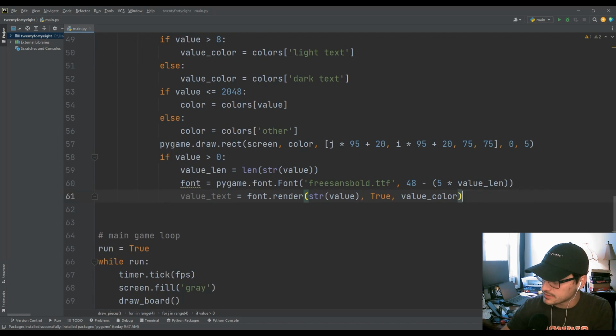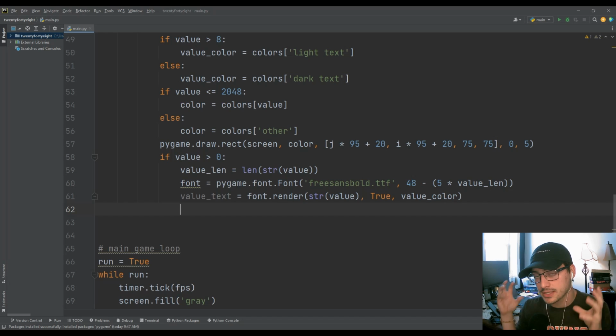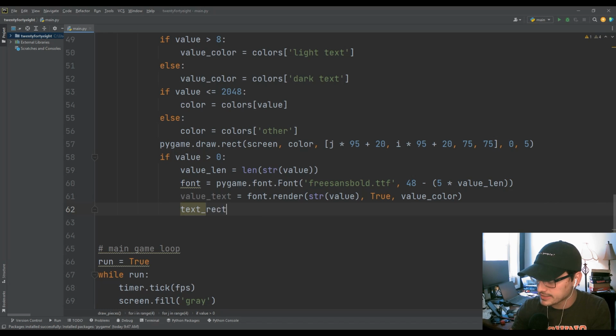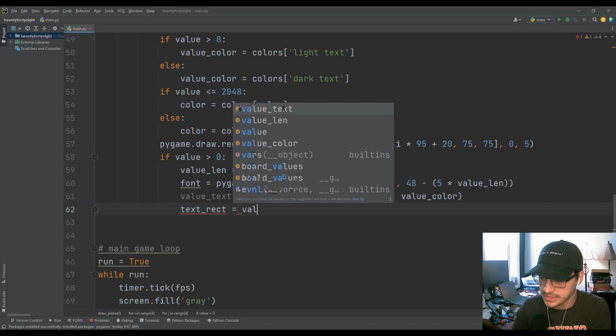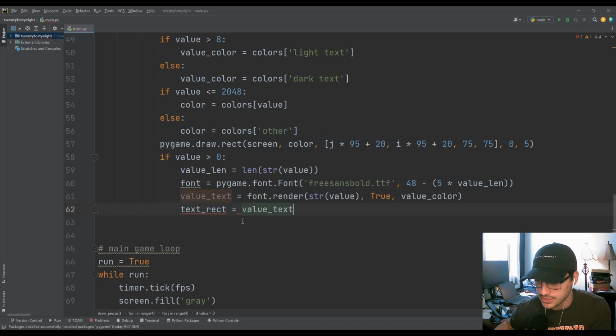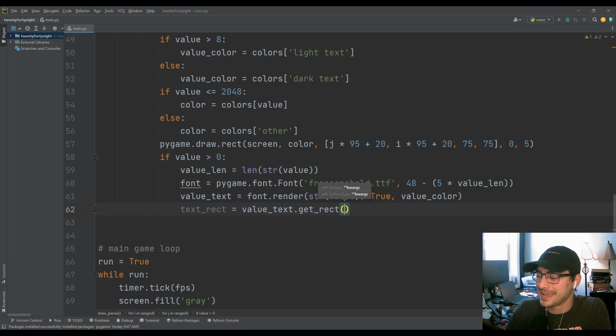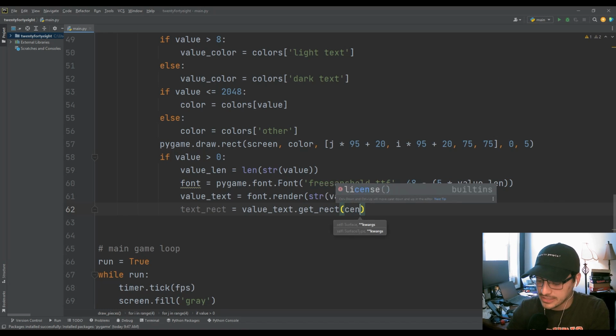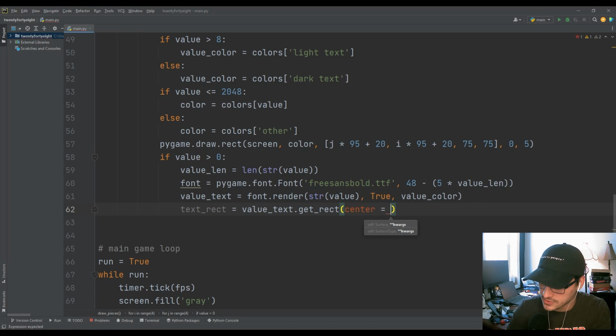And now what I want to do is I want this to always be in the center of the rectangle, which is actually kind of tricky to do when you have something that could be multiple different characters. So the easiest way I've found to do it is define a text rectangle, which is essentially you look at your string that you just made, value text, and you use the .get_rect function that's built into Pygame. And then you define where you want the center to be. So you say center would be at j times 95.